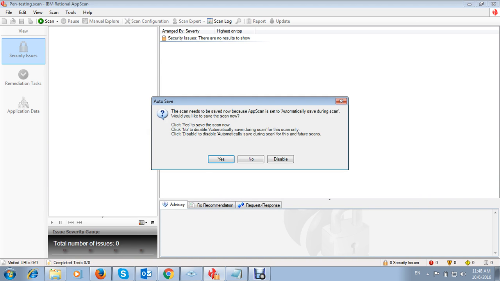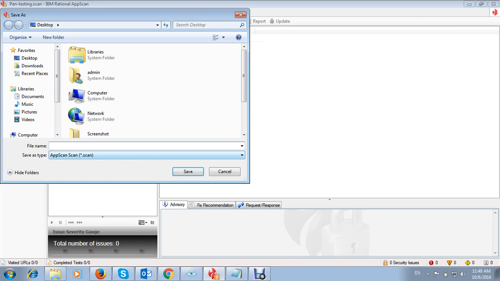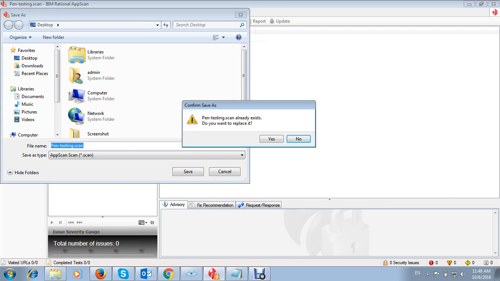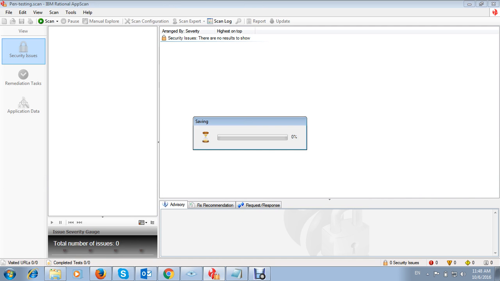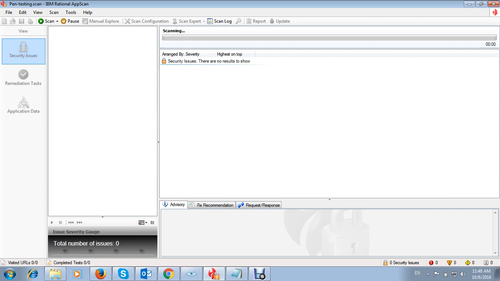And again it gives the same path when saving the test scan. Save it. Yes, replace. And now it's giving the scanning. It will take so much time, maybe 1 hour, 2 hours. So what I am trying to do is, I had already worked on this application.